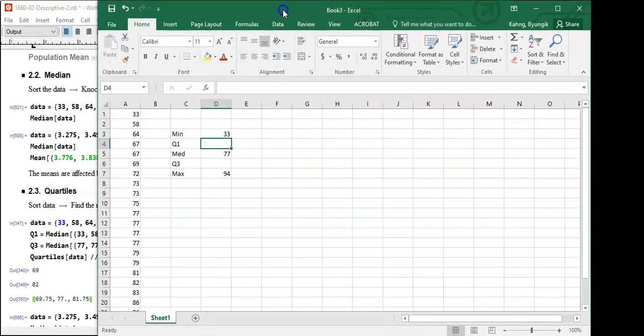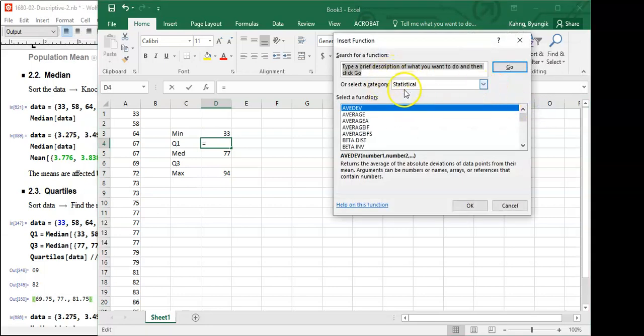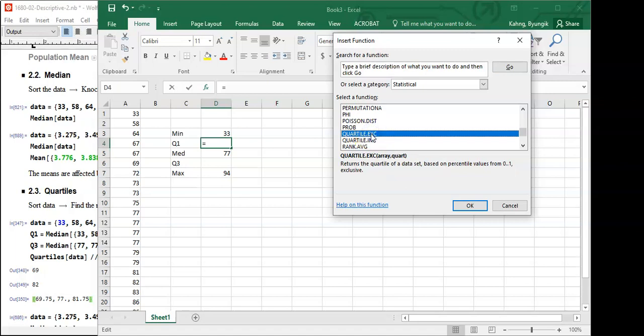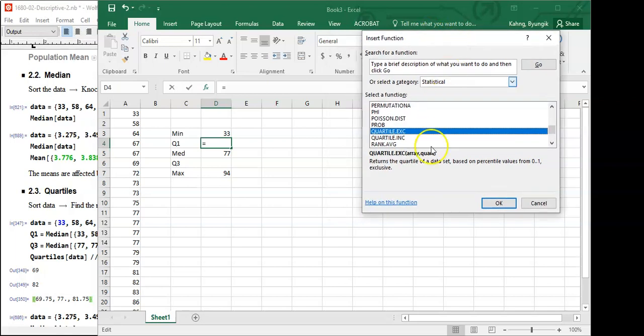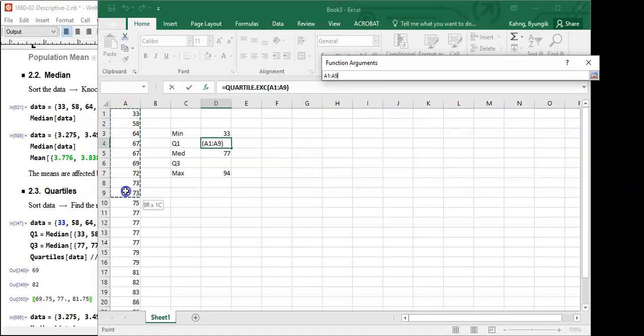Let's find out. As usual, we go to sigma, the dropdown triangle, more functions. I'm already in statistical. If you're somewhere else, go to statistical. Let's find quartiles here. Go down to Q, and you can see two quartile functions there. QUARTILE.EXC is the one we want. According to our textbook author, this is the one we are using. So select that, and then select the array.